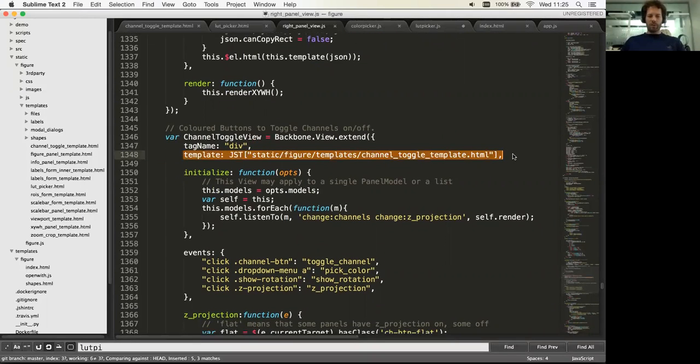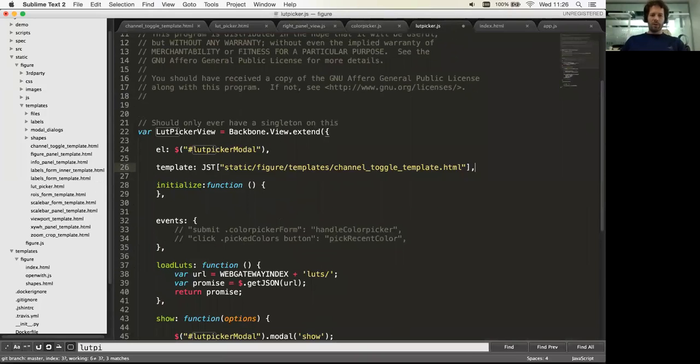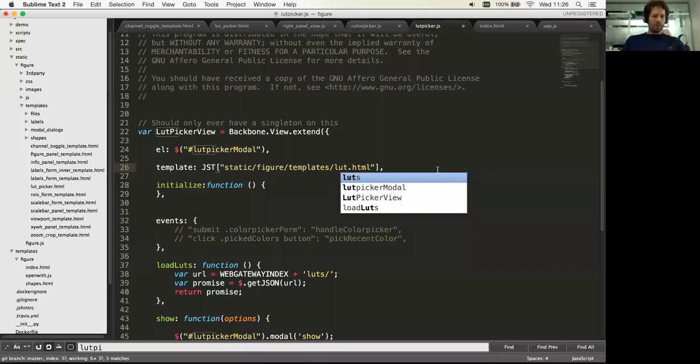So each view has this template variable, to access the compiled template using the path to that. We just called ours picker, and okay, so that gives us access to the template.